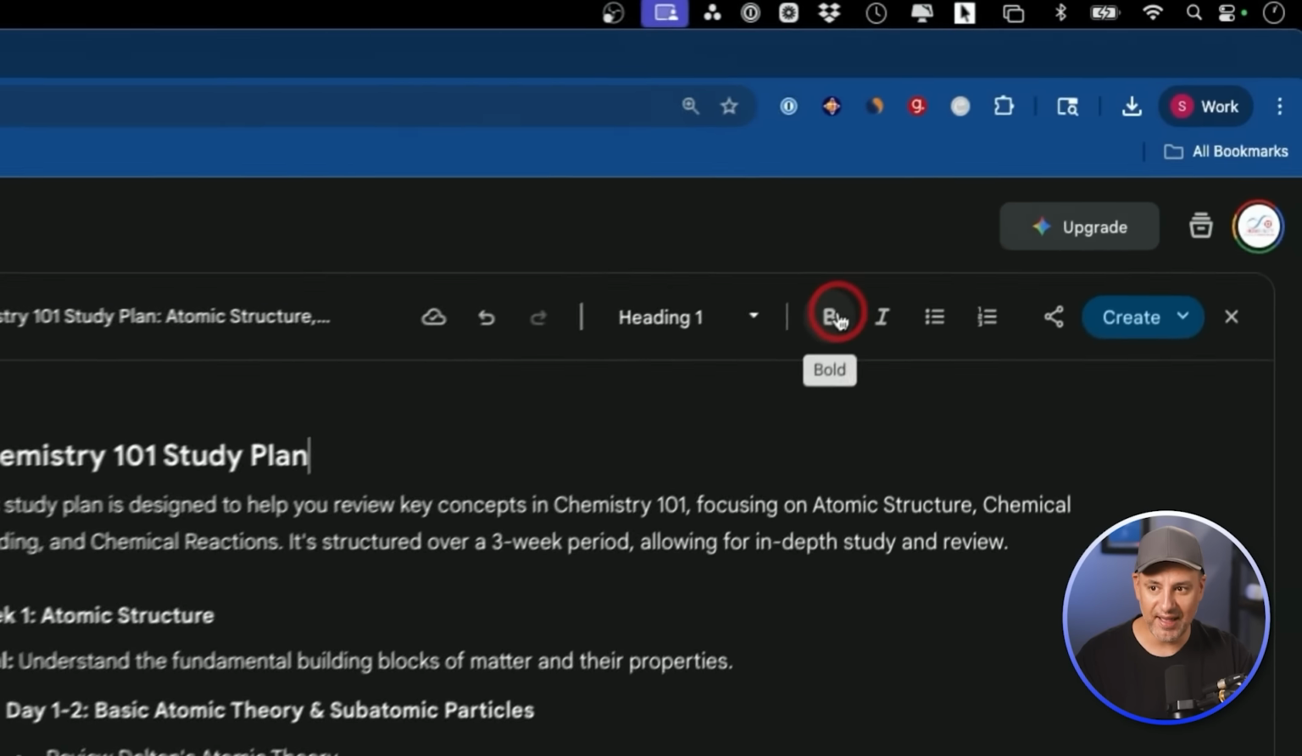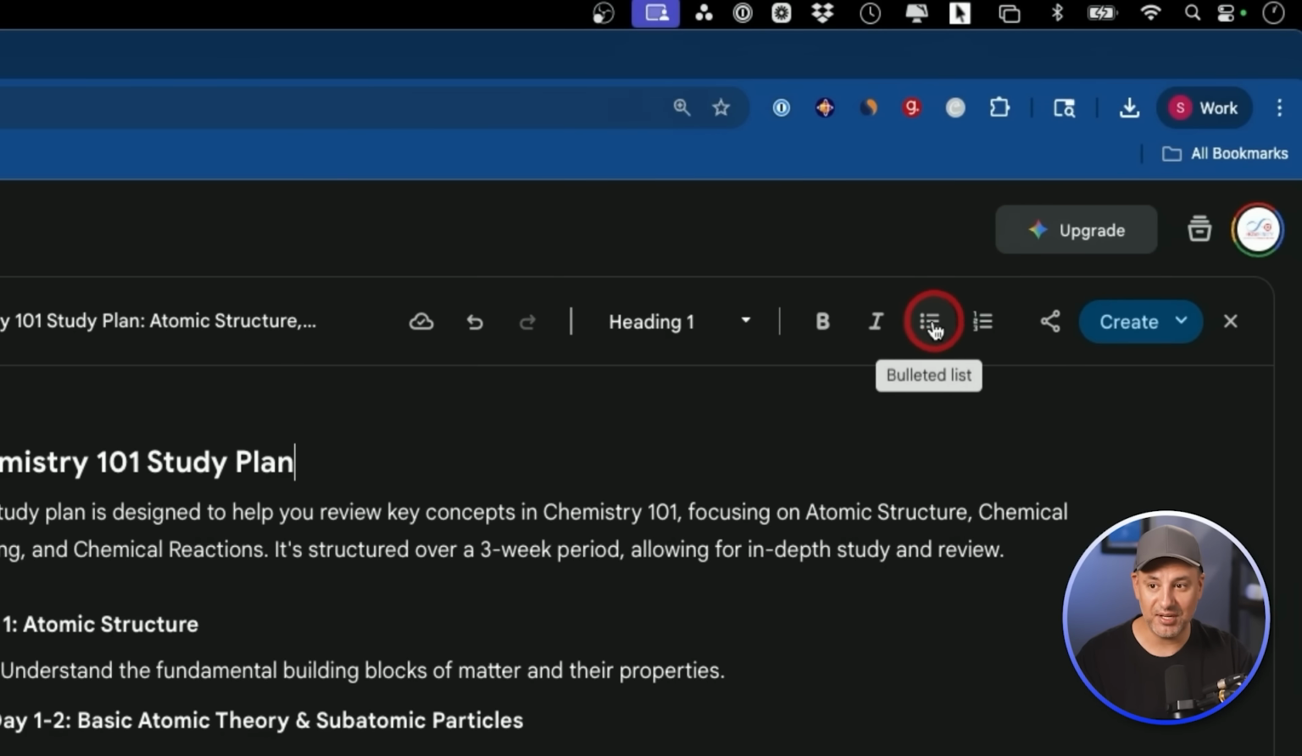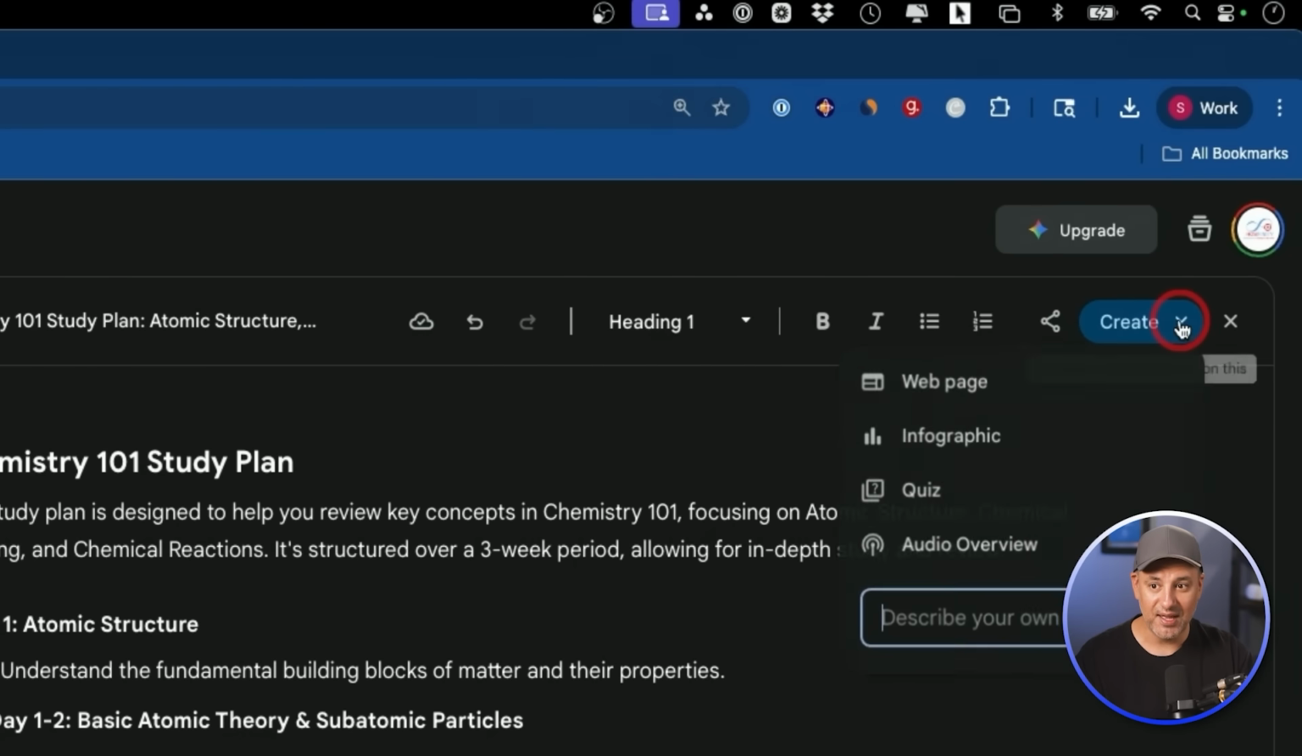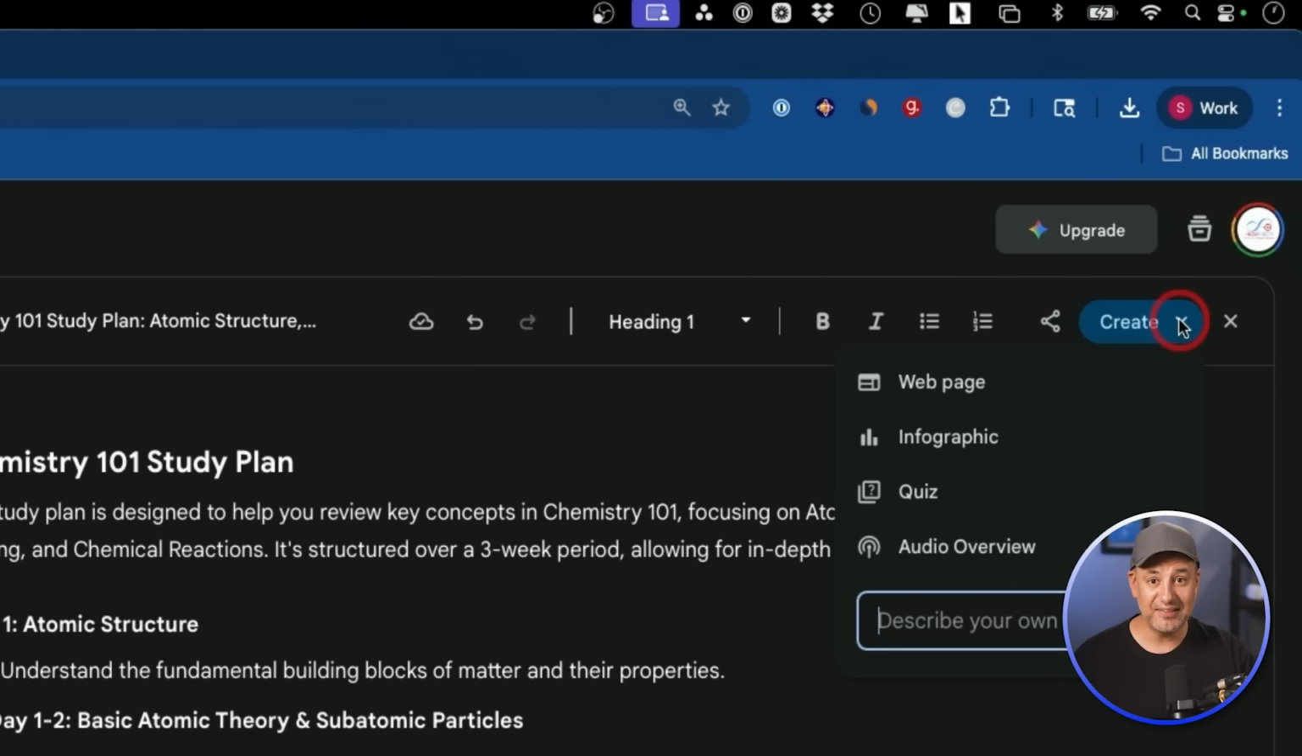You could see I have bold, italic. I could go ahead and bullet point things on my own. I could do a numbered list on my own, and I could share and export the same way as before, copy the content directly from here. And I got this drop down over here that lets me do a whole lot more inside of Canvas mode.